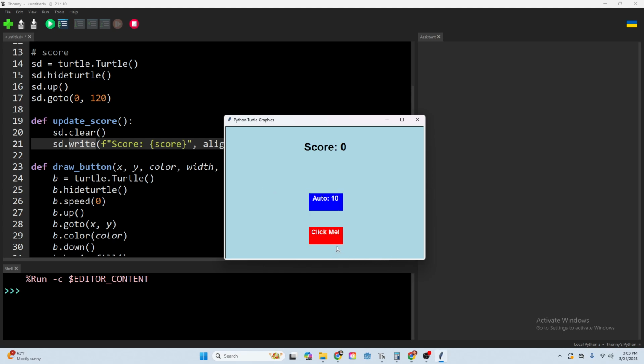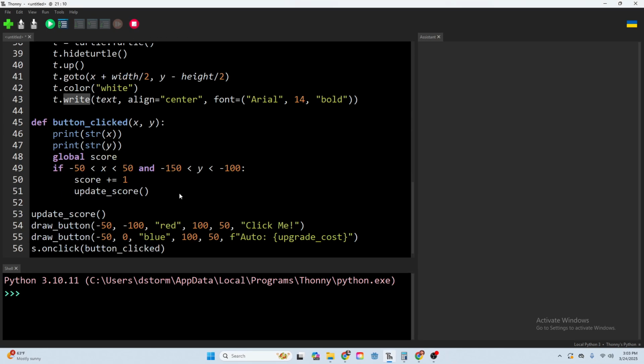Yeah, let's try that. So score is 0 now. Now it's 1. Now it's 2, 3, 4, 5, 6, 7, all the way up, as much as I want. Beautiful. So now the basic function of our clicker game, our idle game, is working. We can now generate more just by clicking, and the button works exactly like we want it to. It's working perfectly. But our auto button doesn't work yet. Let's work on getting that functioning next.